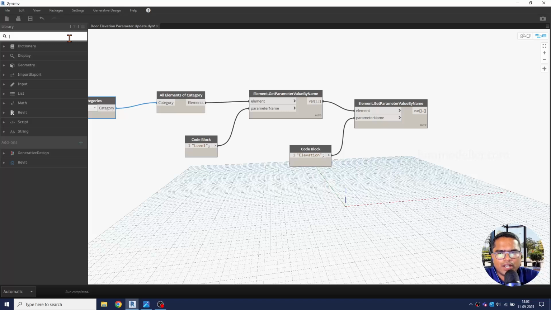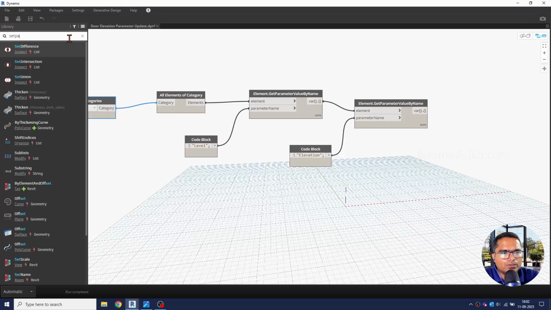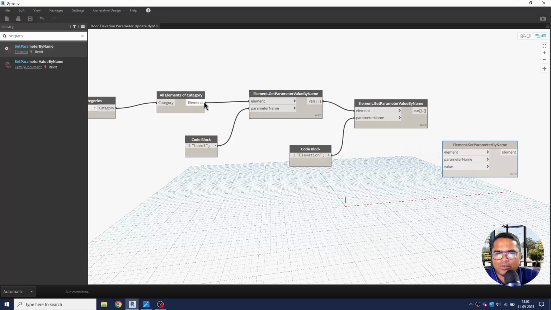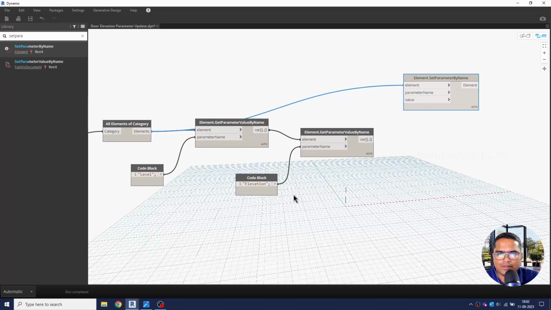So in that case, we have to set the parameter. So I'm typing set parameter. The element we know already. The important thing is that we have to use the same order, so that the value applies to the same doors without any changes. The value is here, and the parameter name we can copy and paste. The value will be level elevation. Yep, level elevation. If all things are okay, it should work now.